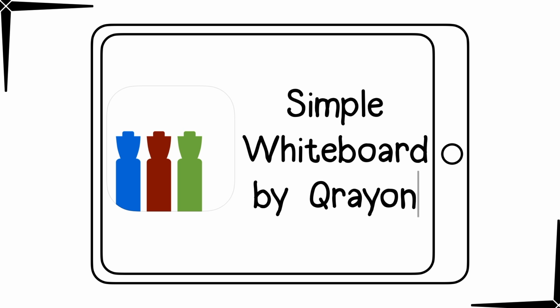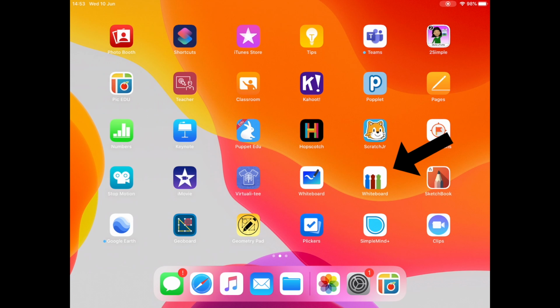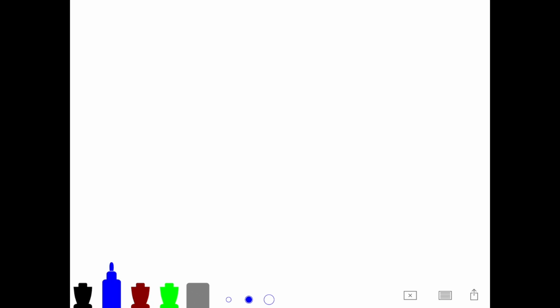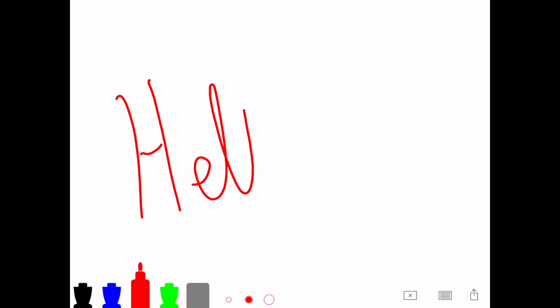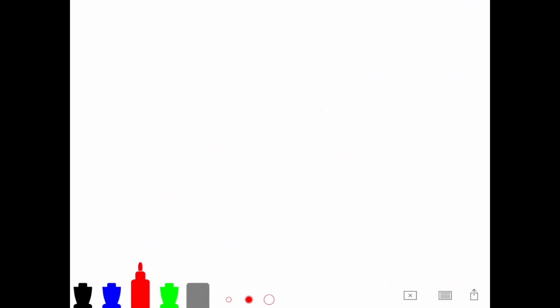Simple Whiteboard is an easy-to-use whiteboard app which requires no signing up or logging in. The app allows you the use of 4 colours, a rubber and 3 thicknesses of pen, which can all be found along the bottom of the screen. In the bottom right-hand corner there is a box with a cross in it, which will clear your entire whiteboard.